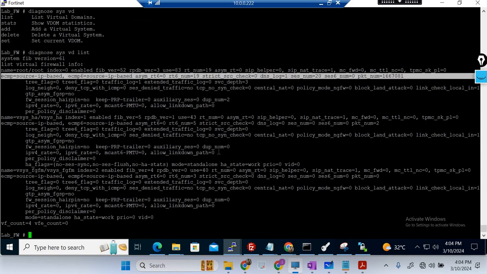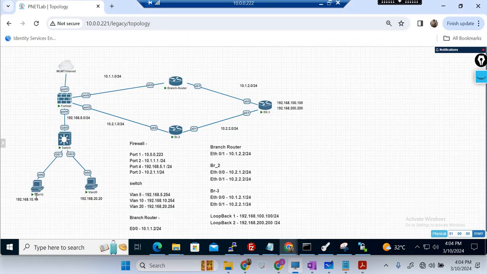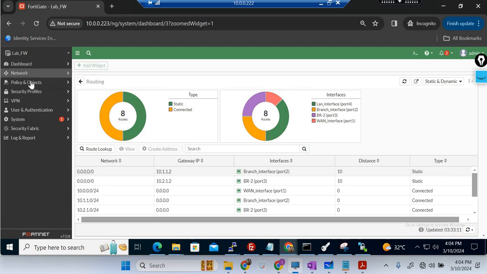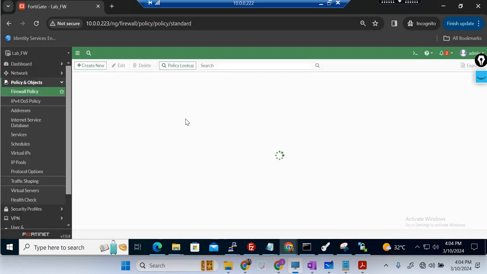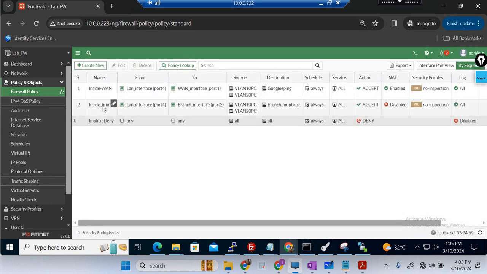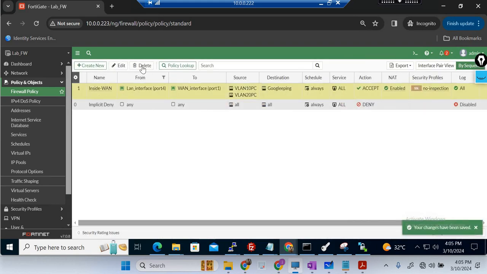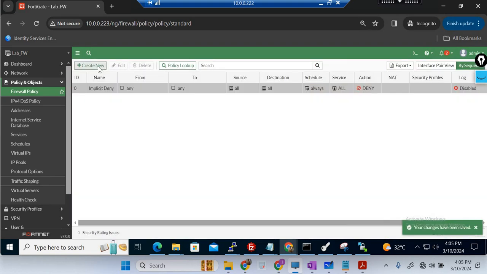So let me initiate traffic from this particular VLAN 10 and see which path the traffic goes through. But before that, we should have a policy configured, right? Policies and objects, firewall policies. Let me remove all these policies. We'll do two new policies.